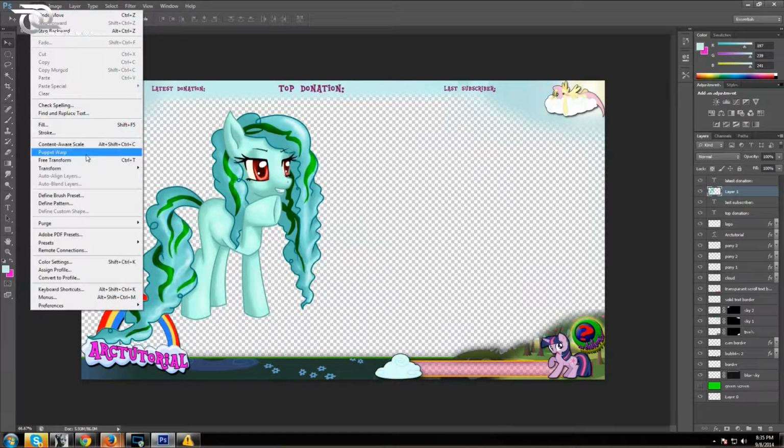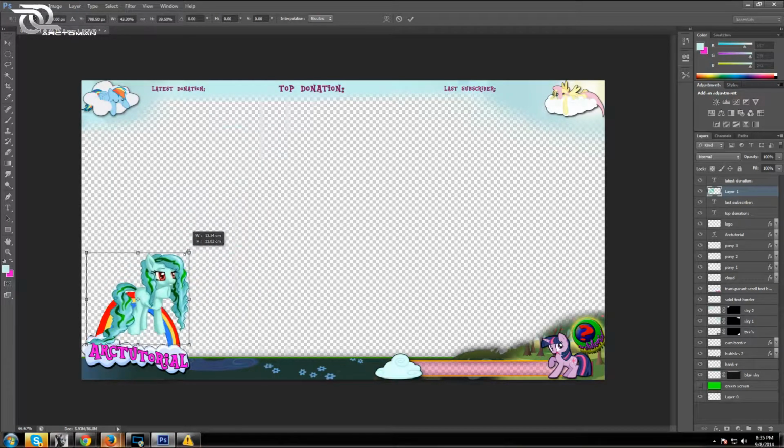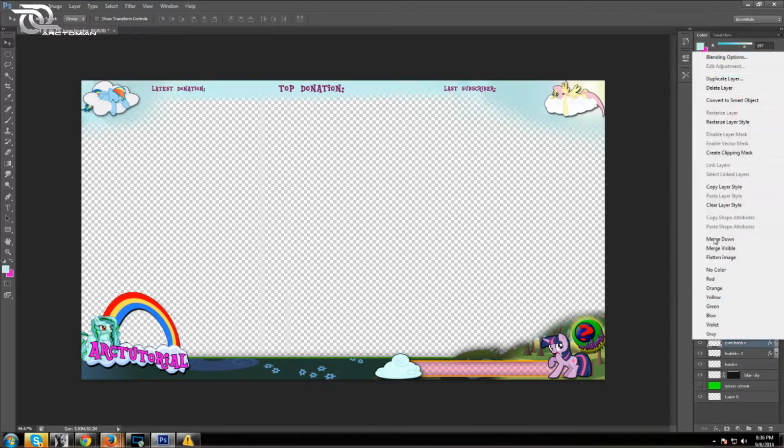Edit, feature swarm, scale. Maybe a little bit smaller. Alright, and we call this pony number 4. We're gonna keep this above our tutorial, but we're gonna add the cam border twice.